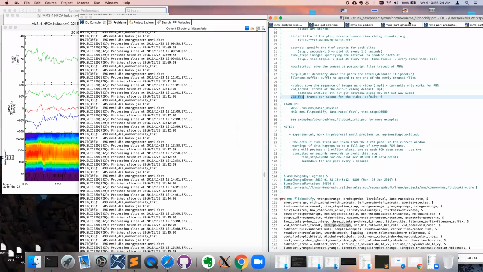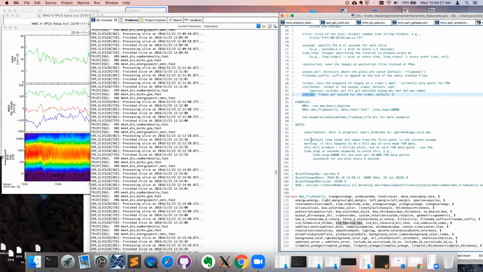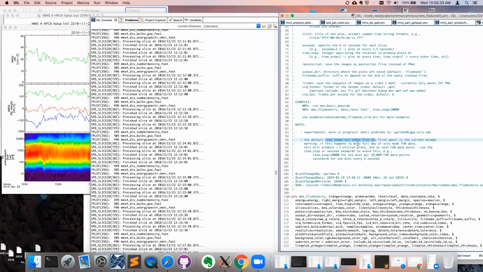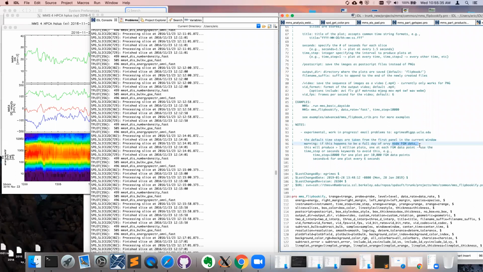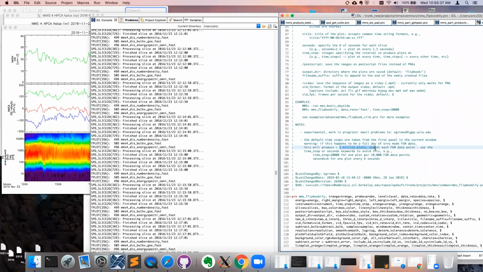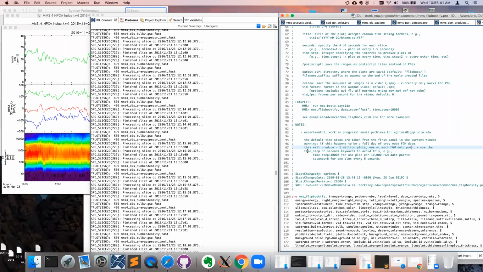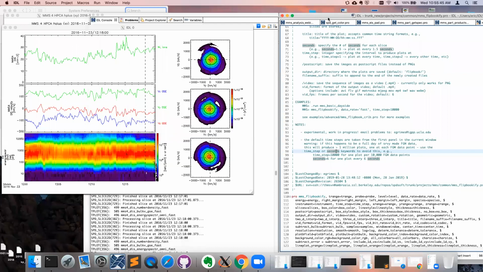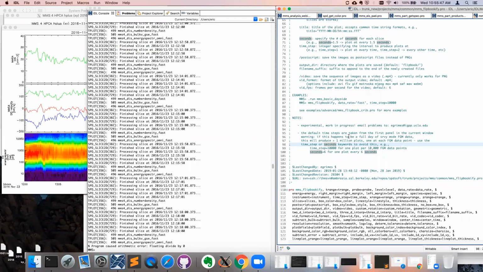And it's worth noting again, I mentioned it earlier, but it's definitely worth noting again that the default timestamps are taken from the first panel in the window. And if it happens to be a full day of survey mode FGM data, that'll produce 1 million plots, 1 at each FGM data point. So you definitely want to use the time step or seconds keyword to avoid generating millions of plots accidentally.